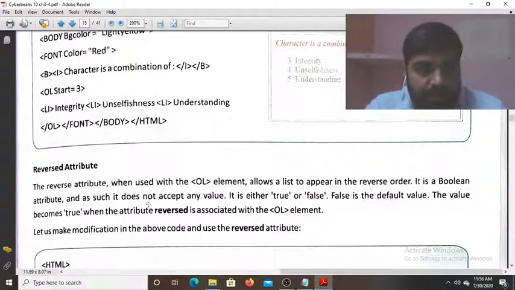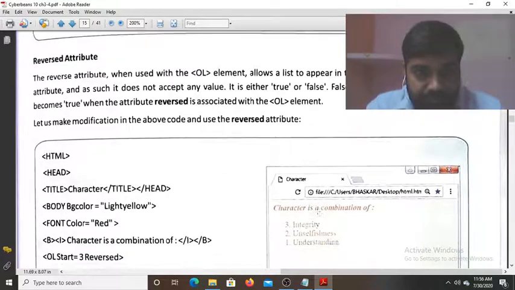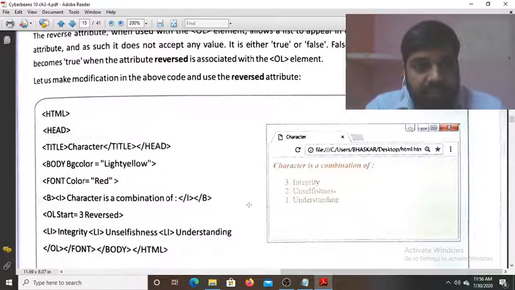So the value becomes true when the attribute reversed is associated with the OL element. Whenever you write this reversed attribute with the OL, its value is taken as true. Now see here, OL start equals 3 and reversed. Reversed means it is now true, so the list will be made in reverse order. See, 3, 2 and 1. Like this you can see it.